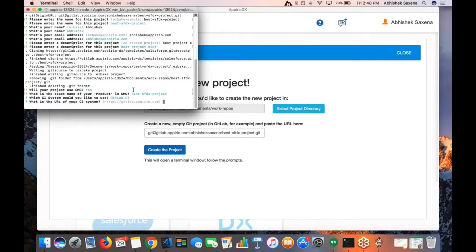Then this question is asking us what is the URL of a CI system. Now it could be varied. You could be using Bitbucket. You could even be using GitLab, which is not on an Aperios instance, or you could be using GitHub or any other URL or any other Git repository of your choice. So let's select this default value for now.